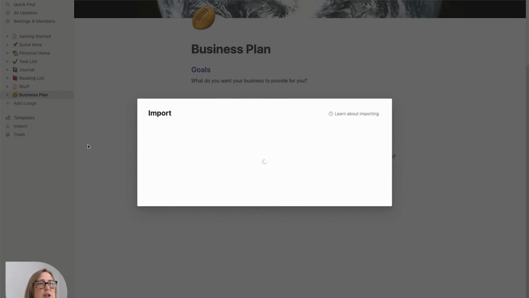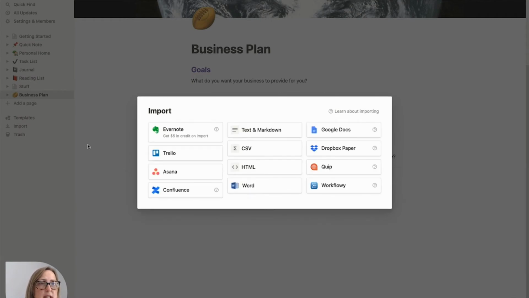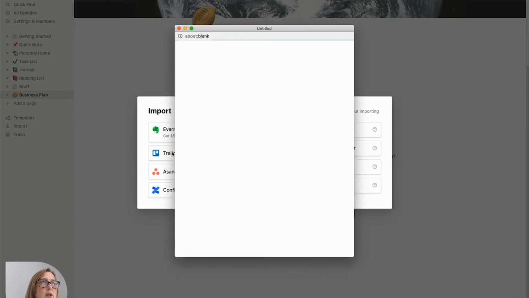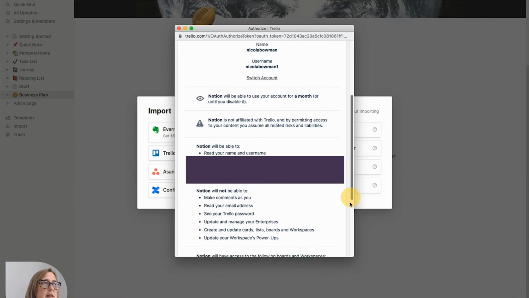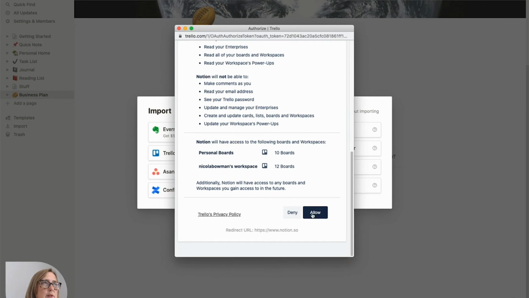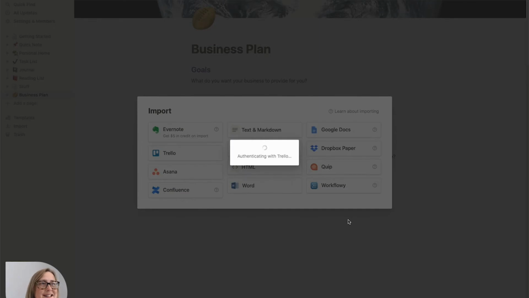And it will show you all of the different types of tools you can import from. So you've got Evernote, Trello, Asana. I am going to do it from Trello. And because I'm already logged on, it will let me go through all of that, agree to what you've got. And it will authenticate it.